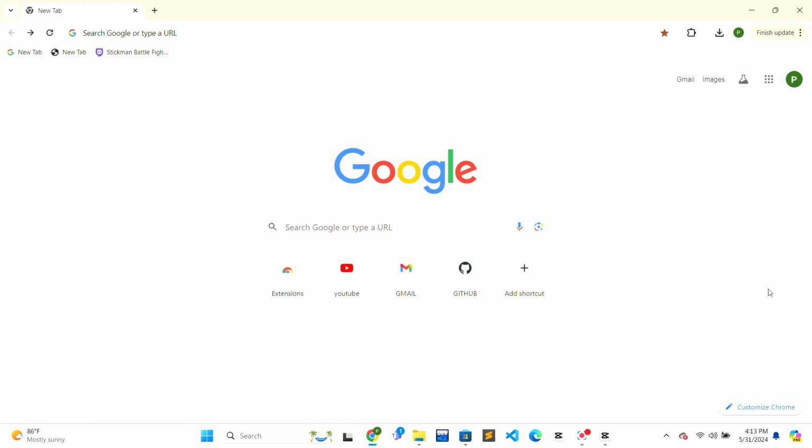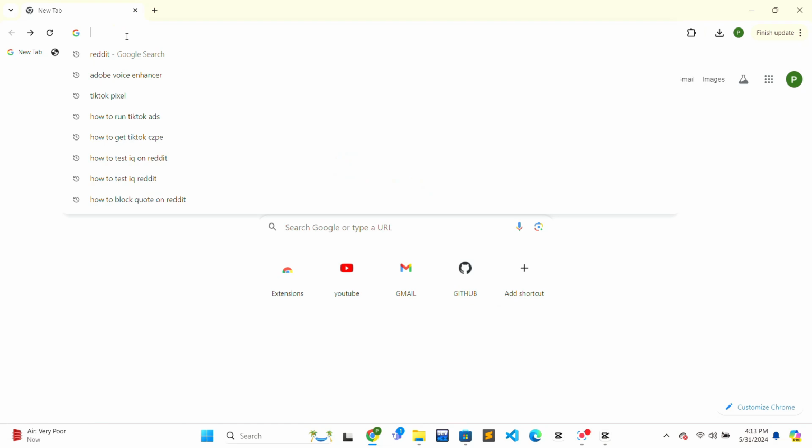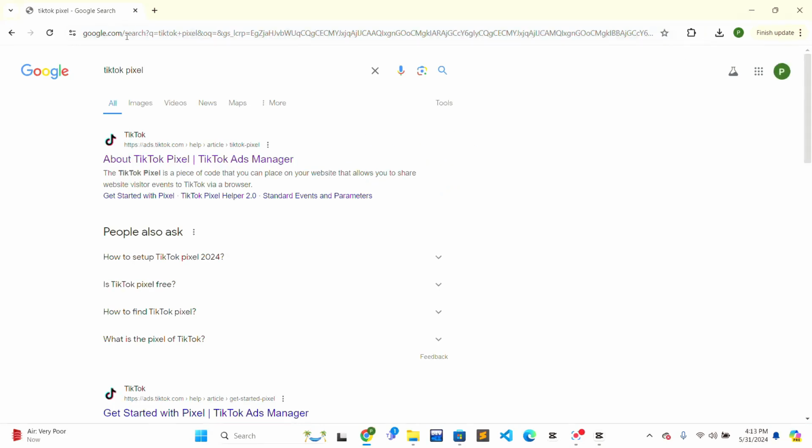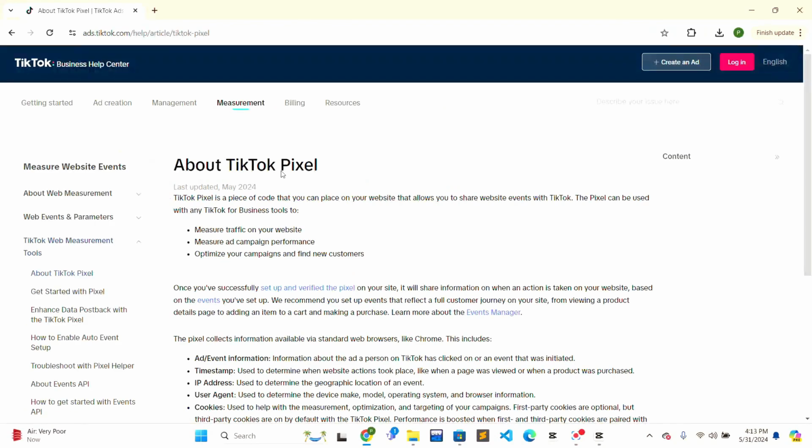And let's get started. So firstly, you need to open the web browser, go to the top of the web browser, and after that you just have to search for TikTok Pixel and press enter on the keyboard. After that, the first search result, you just have to click on that. That is TikTok's ad manager.